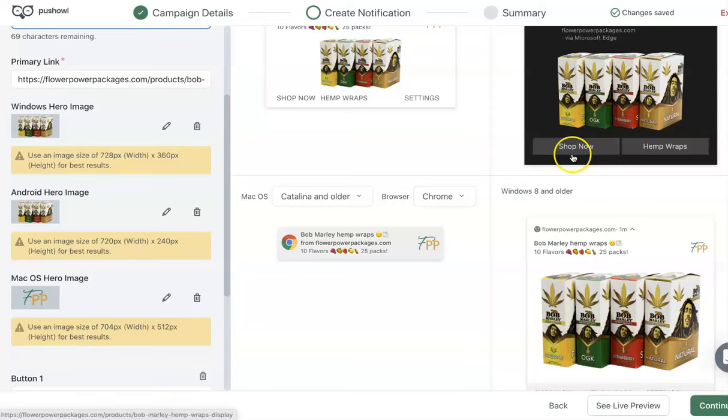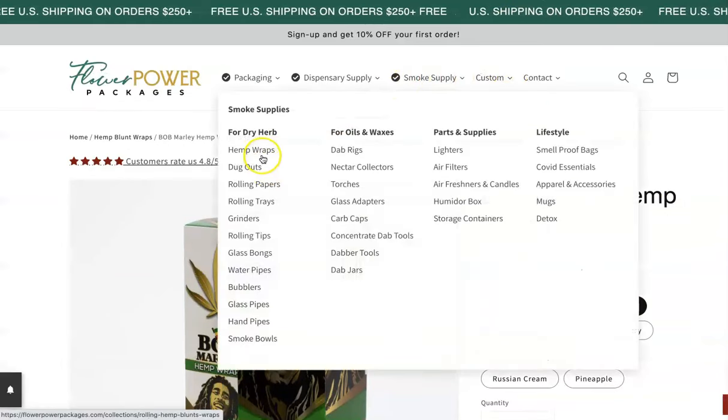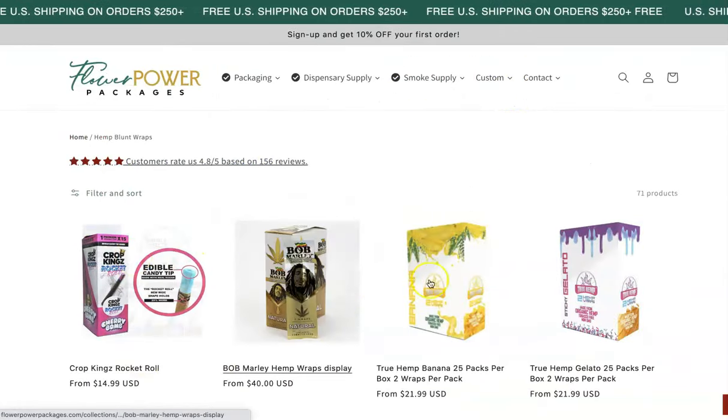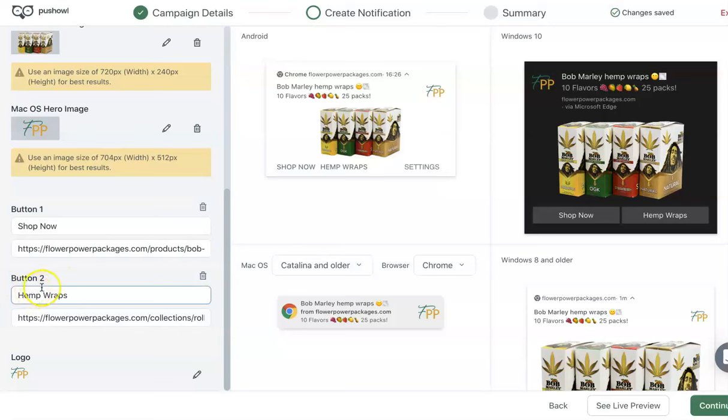I also added the Shop Now button, which is for the actual product, and then I also have an option if they click on hemp wraps, which would take them to my hemp wrap collection, which is right here, so they can see all the blunt wraps that I have available. So I chose to use two buttons. This is it right here, button 1, button 2. Of course, you're limited with the amount of words or letters that you can place here if you want to have two buttons, because it can't be too long. So shop now or buy now always works best.